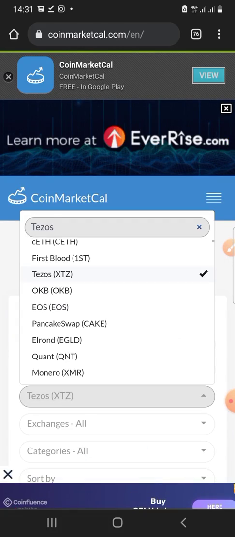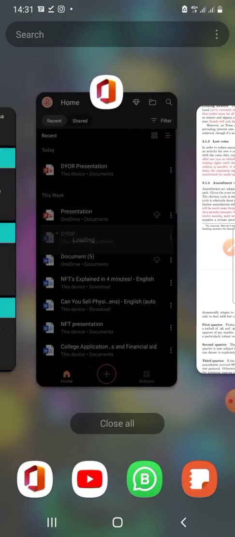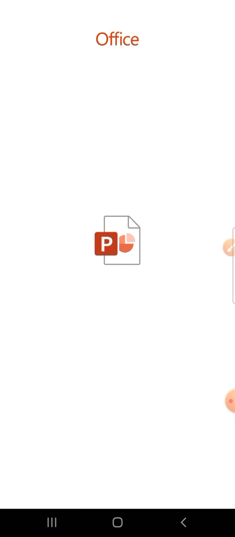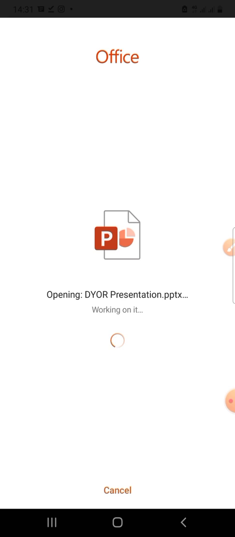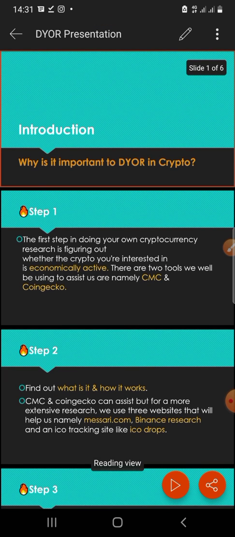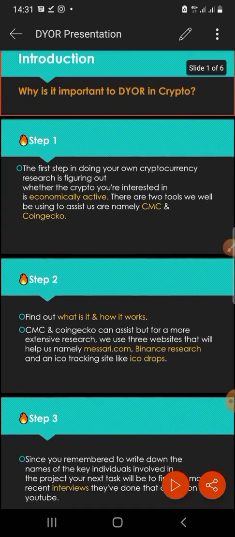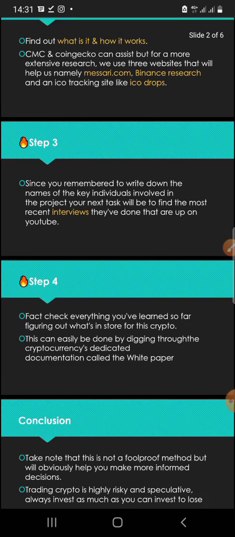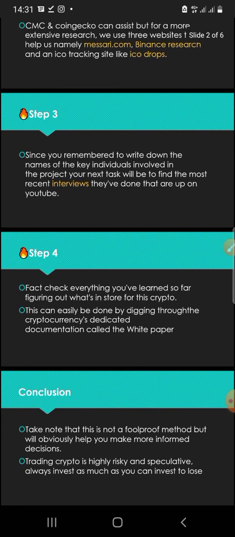So in summary, this has been a 4-step process in doing your own research. You could go to a more extensive extent in all these things, but this is just a simple 4-step process you can do, and this is going to well inform you about a particular project that you want to get into.